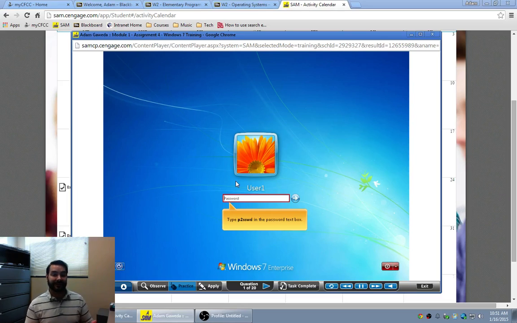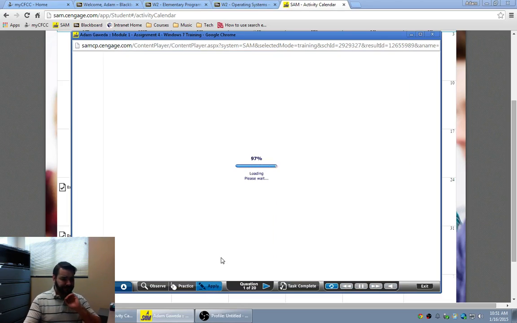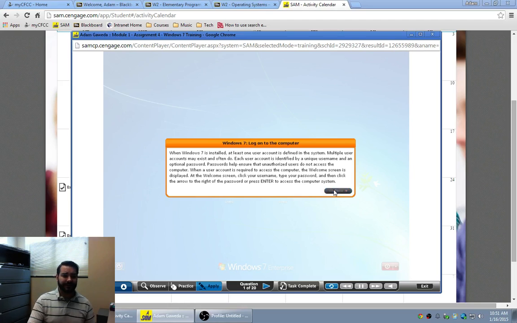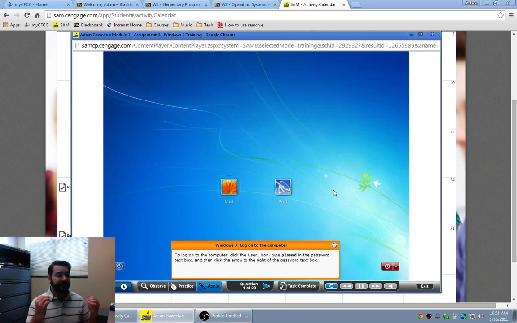Finally, we have the apply section. This is kind of the more let's see if you know it kind of deal. You don't hear any conversation, it's not going to walk through anything. It's literally telling you the task at the bottom there. Log on to the computer, click the user one icon, type P2SSWD in the password text, click the arrow to log in. And it's only going to do that. So you actually have to go through and see if you know how to do that task. This is the exact same task you're going to see on that Windows 7 exam version. Remember, it's not really an exam, it's a homework assignment, but that's how SAM looks at it.